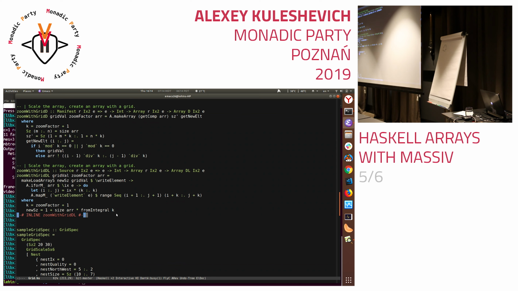Massiv has, almost every function, this inline pragma. If you don't include it, quite often it's not going to be able to optimize it as well. Especially if it's a function that is being called a lot, it will have to call it each time, and it also generates much slower code.